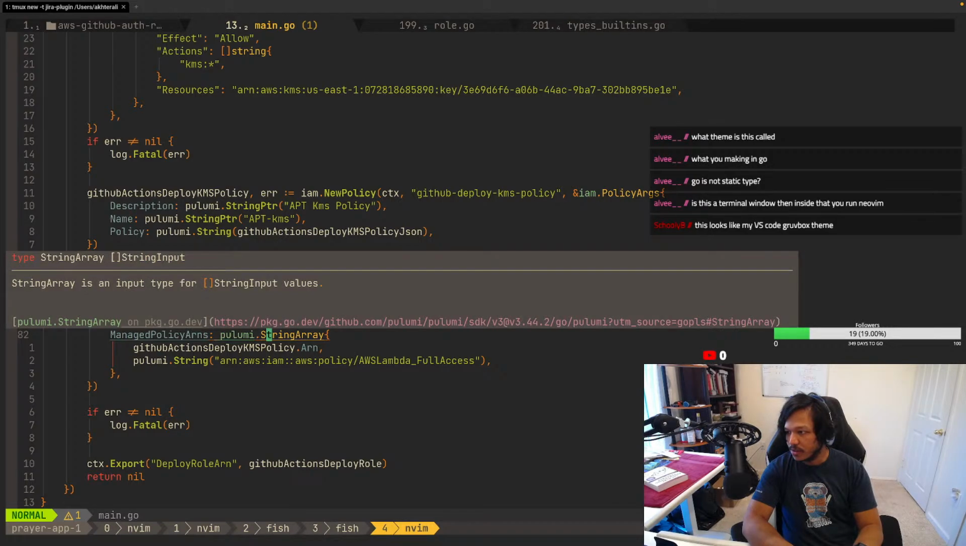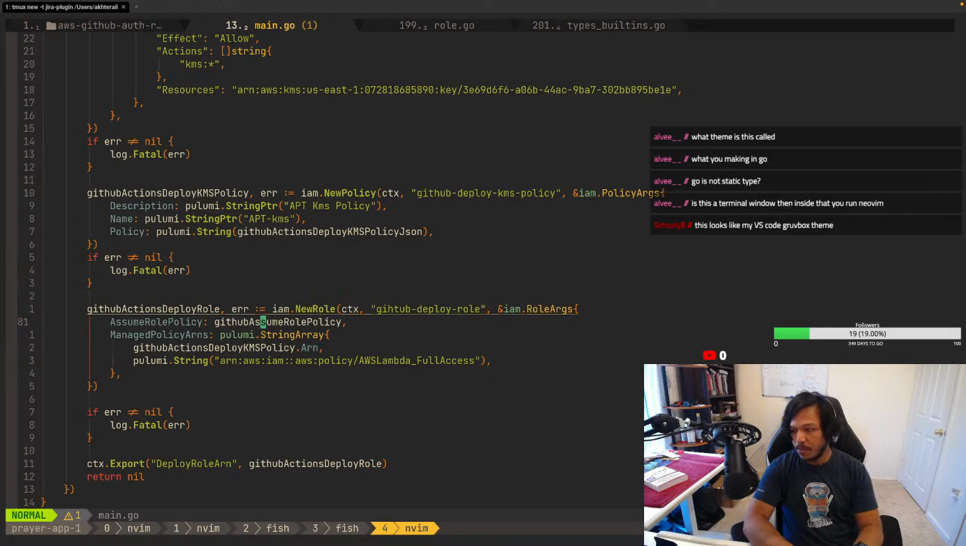This looks like the VS Code Gruvbox theme. It probably is the same. I mean, Gruvbox is sort of supposed to be universal. It's like Sublime Text, VS Code, and Vim and NeoVim. And I just use this one. I always end up using NeoVim.